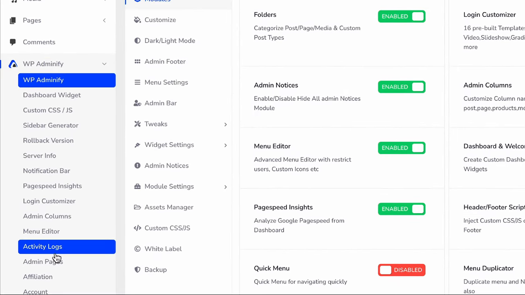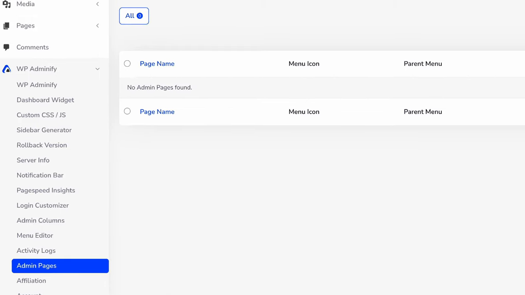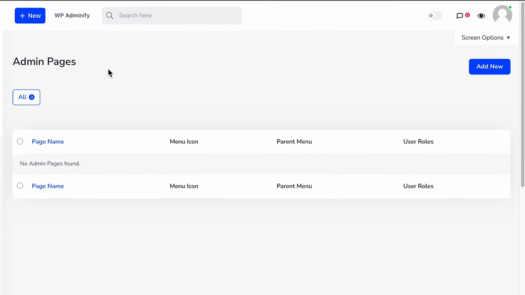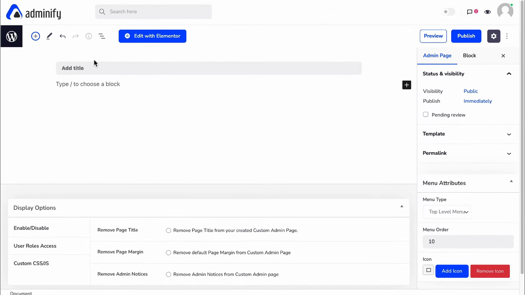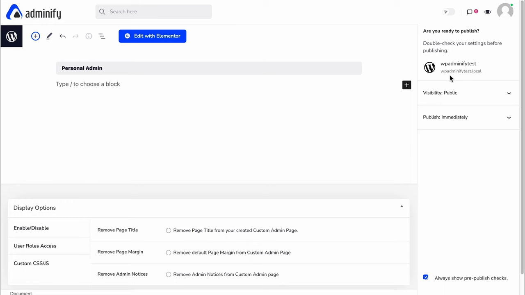Now navigate to our admin page option. This is the area where you have to add your admin pages. Let's just click on this add new button and open in a new tab. Let's name our admin page personal admin. Hit publish.